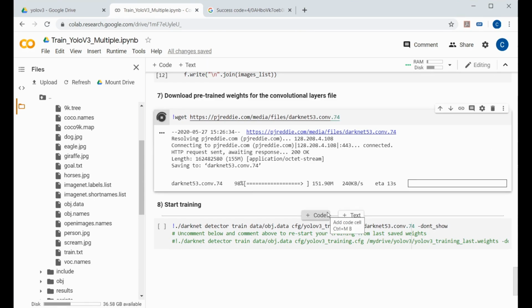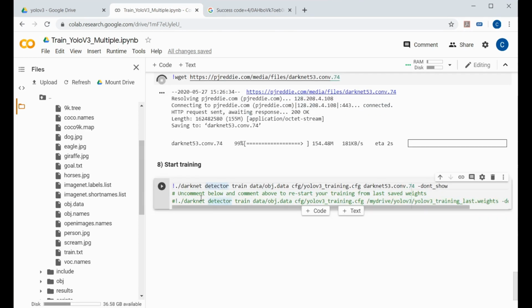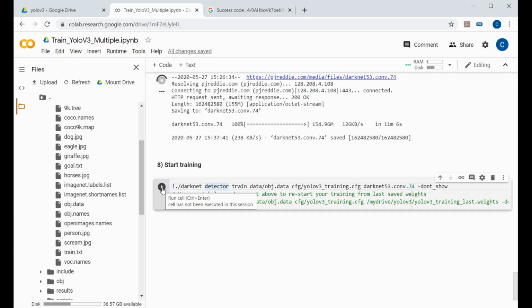Welcome back. So we are almost there. Once we download these pre-trained weights for the convolutional layers files, we can then just run the last tranche of code to start the training.